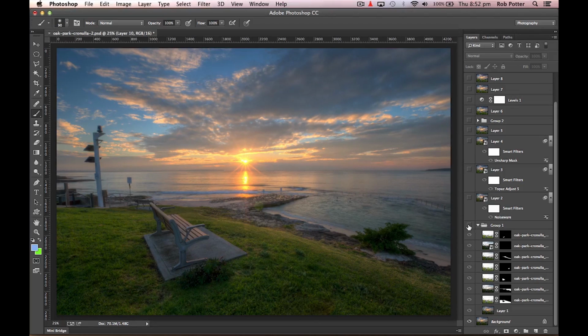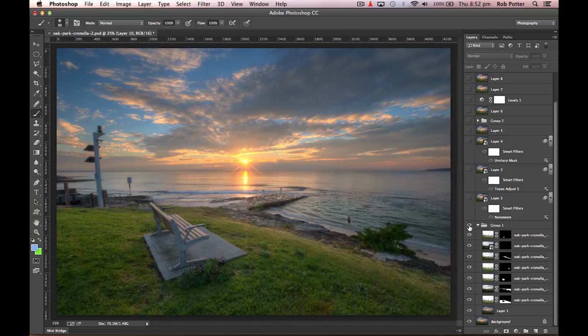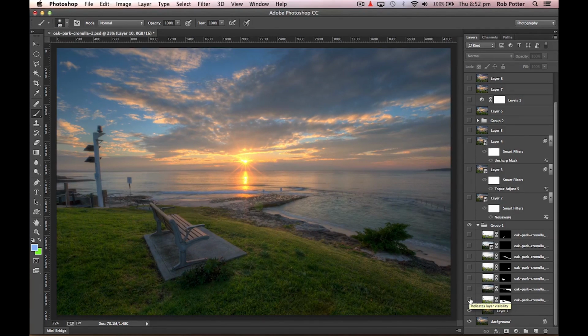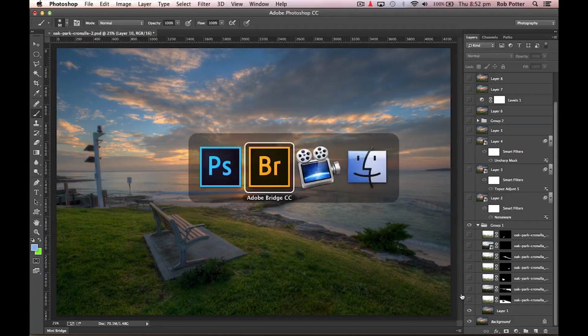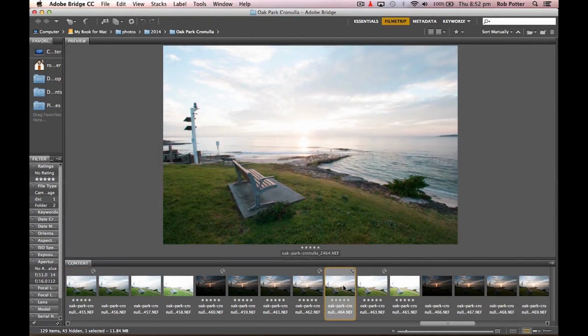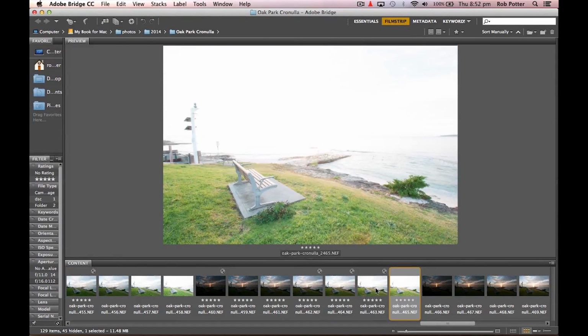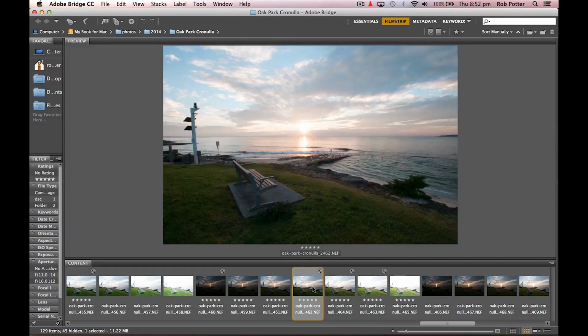So what I mean by that is basically my tone map is my foundation, a bit of a building block, and then I start to build on top of that. As you can see, as I start to turn all these off, you can start to see things changing in the image. So this is the tone mapped image. What I start to do is go back into Bridge, and work out from these images what elements I actually prefer to the tone mapped image.